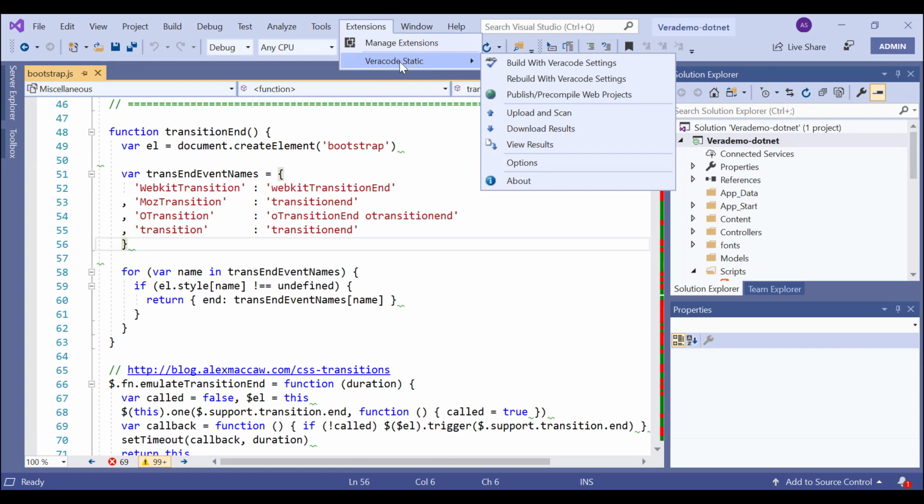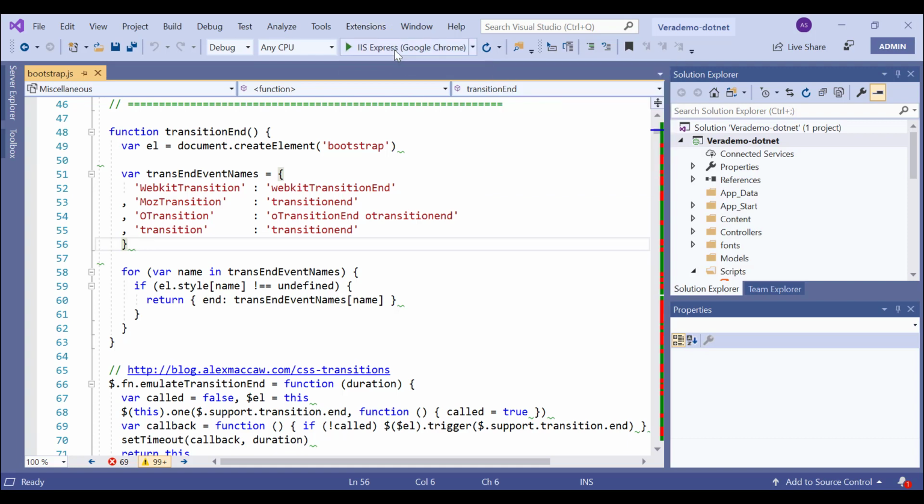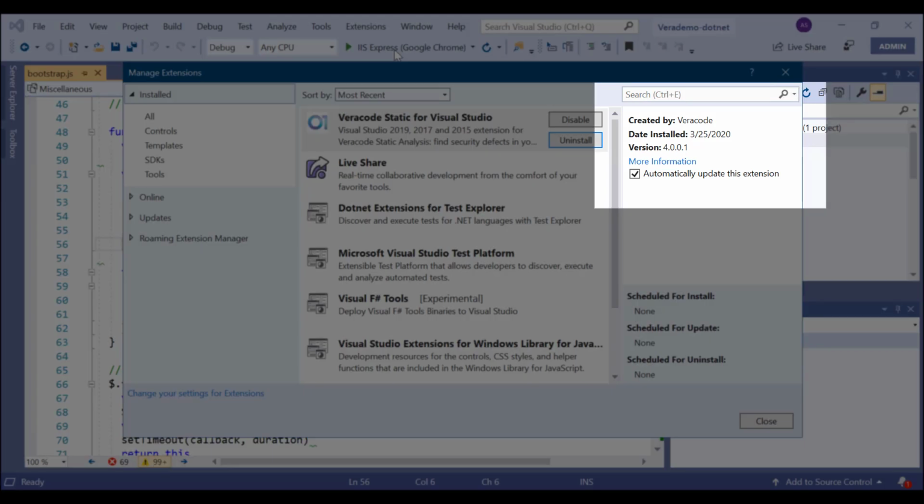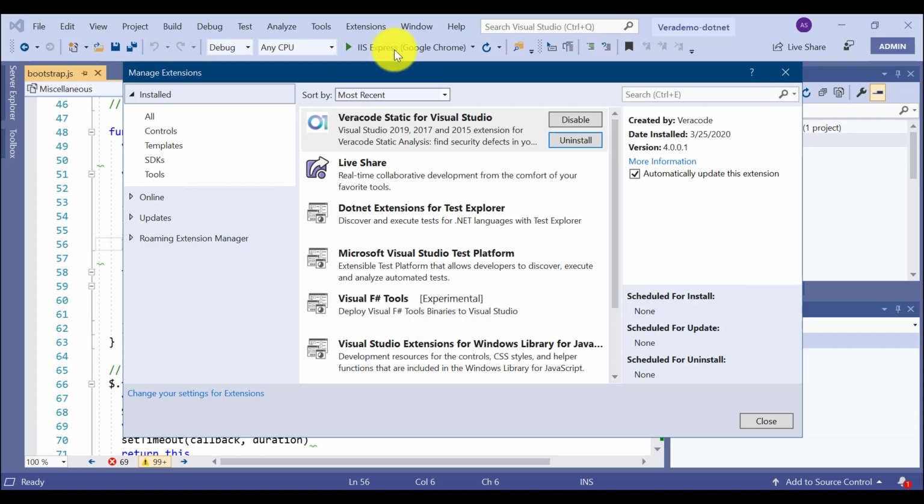By default, Veracode Static for Visual Studio automatically checks for updates. To ensure that the extension is configured to update automatically, in Visual Studio, check that the Automatically Update this extension checkbox is selected. If you want to update the extension manually, clear the checkbox and see the Visual Studio documentation for instructions on performing a manual update.